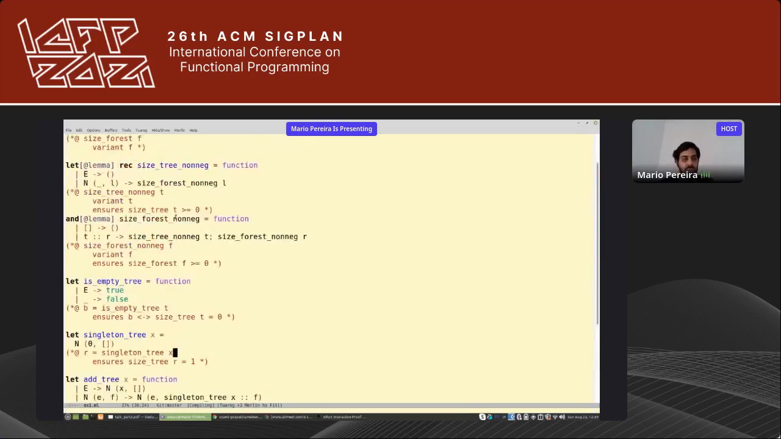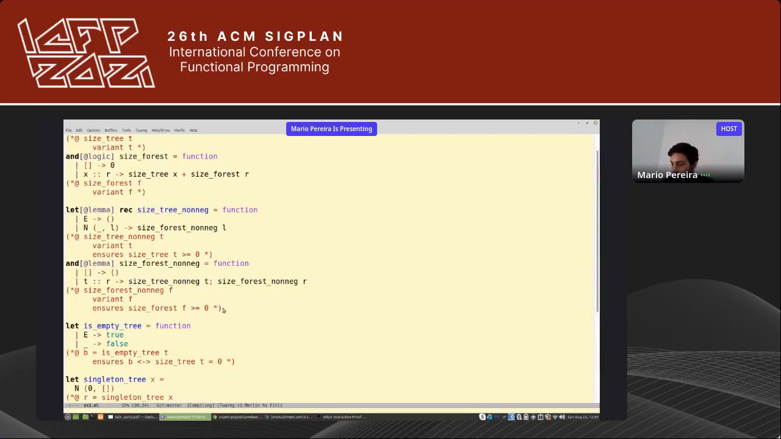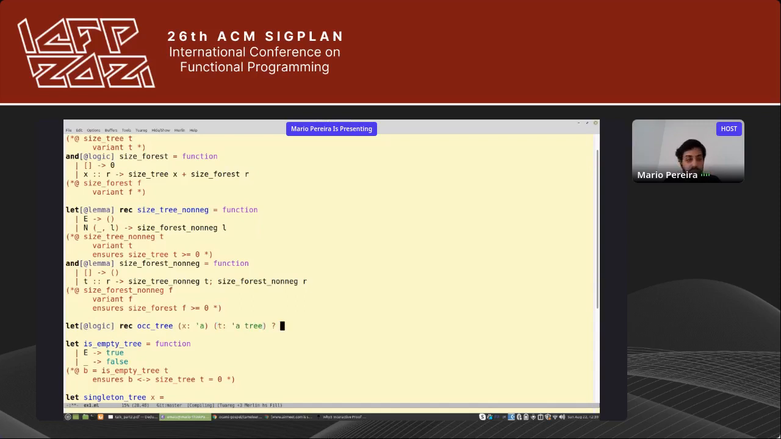So I get back here to the top of my file, and maybe what I also want to do is to write the logical definition of the number of occurrences of an element inside the tree. Okay, so let me do this as a logic function. So what I'm telling you, this is of course a recursive definition. So at this point, I need to put some type annotations, because otherwise Why3 would be angry with me. That's not a big issue. So I'm matching on top of t.